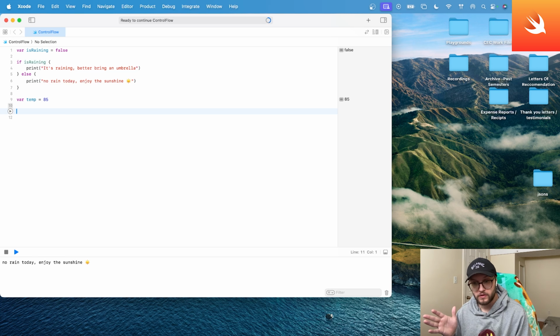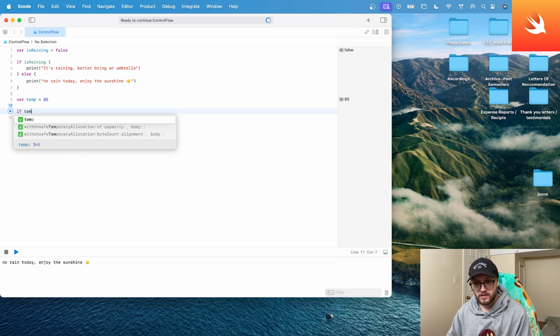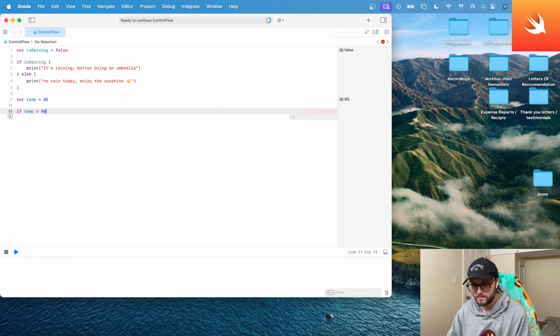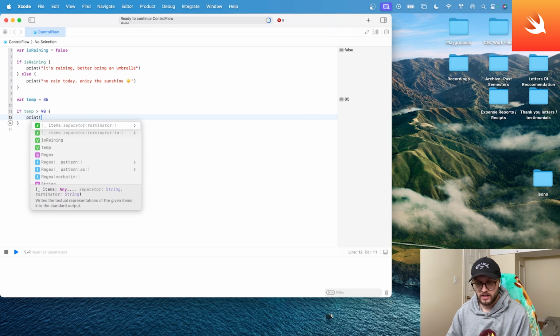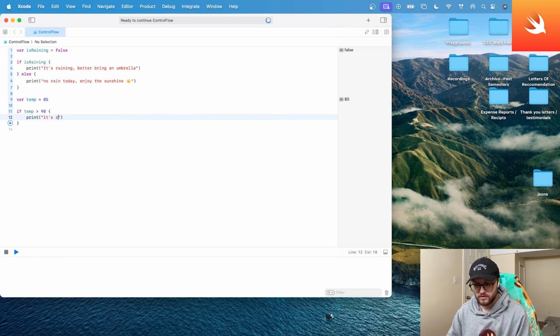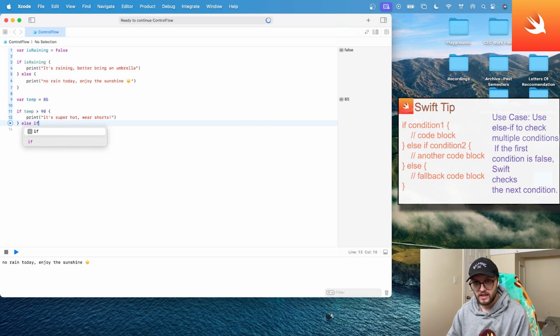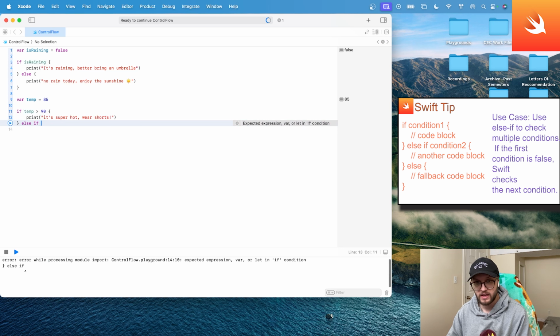Again, if you want to borrow one of those code snippets, you can. I'm just going to type it out from the start. If temp is greater than, let's say, 90, we'll add a code brace here. We'll print, we'll say, it's super hot, wear shorts. Cool. And instead of just saying else, we can actually put else if, and we'll say another condition.